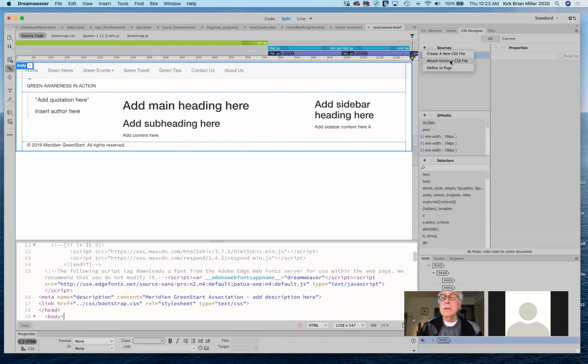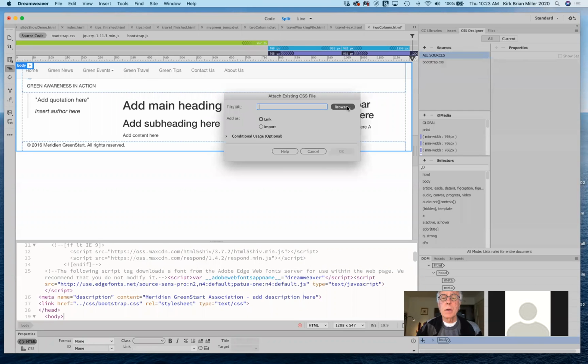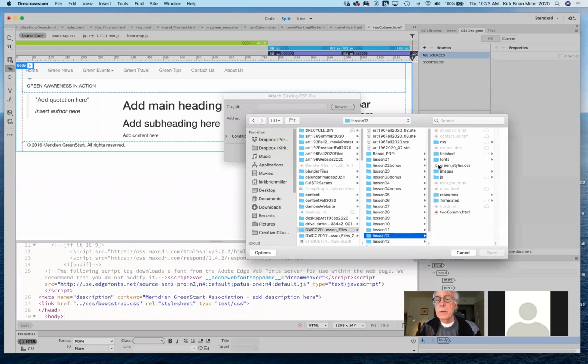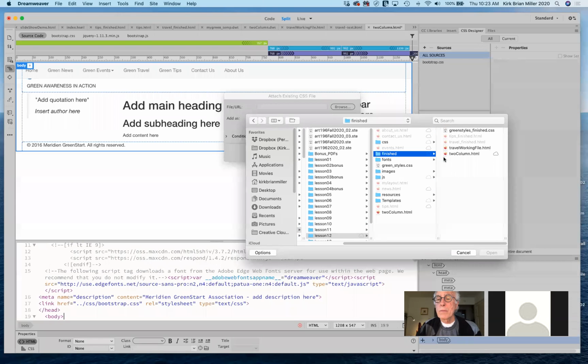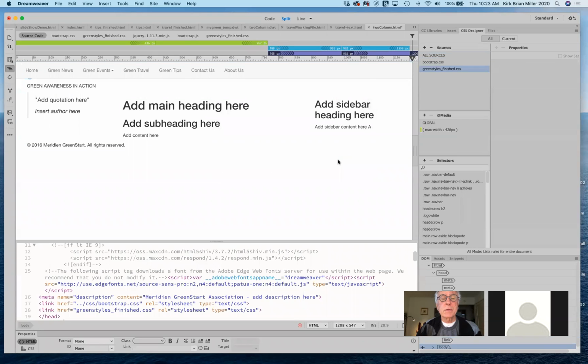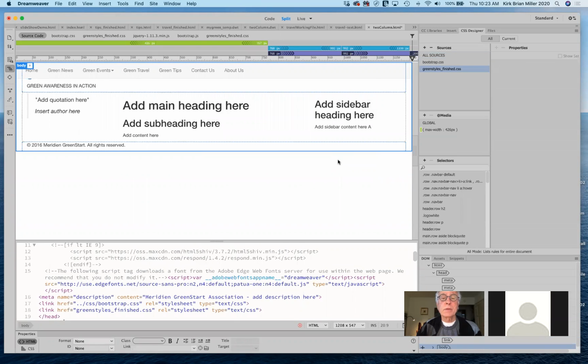So I'm going to attach an existing, not a new CSS file, but an existing one, on a browse. And I'm in lesson 12. And I'm going to go ahead and use the finished one again, and hopefully it will be correct. So here's the finished one. Let's go ahead and open it and see if it works. And if it doesn't, then I goofed things up.